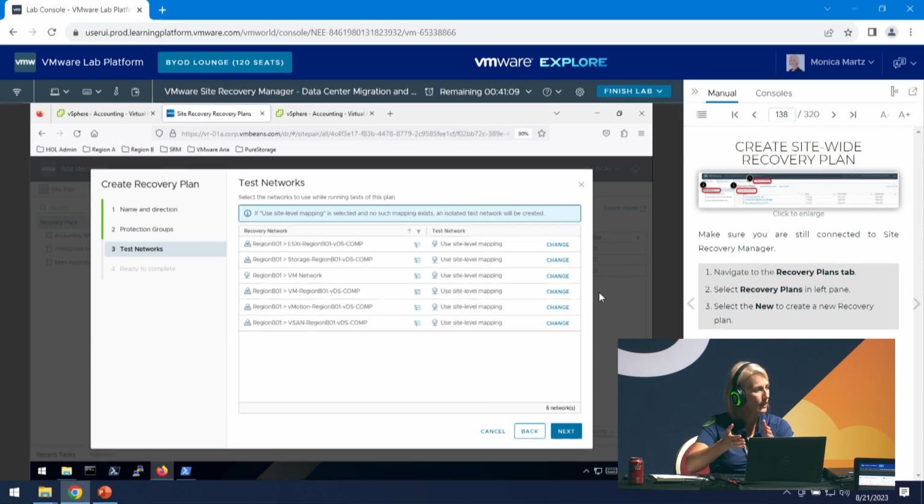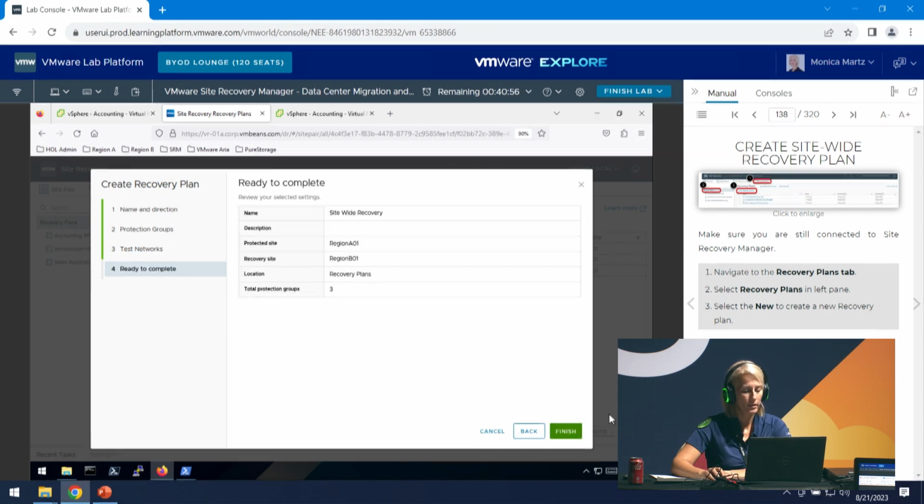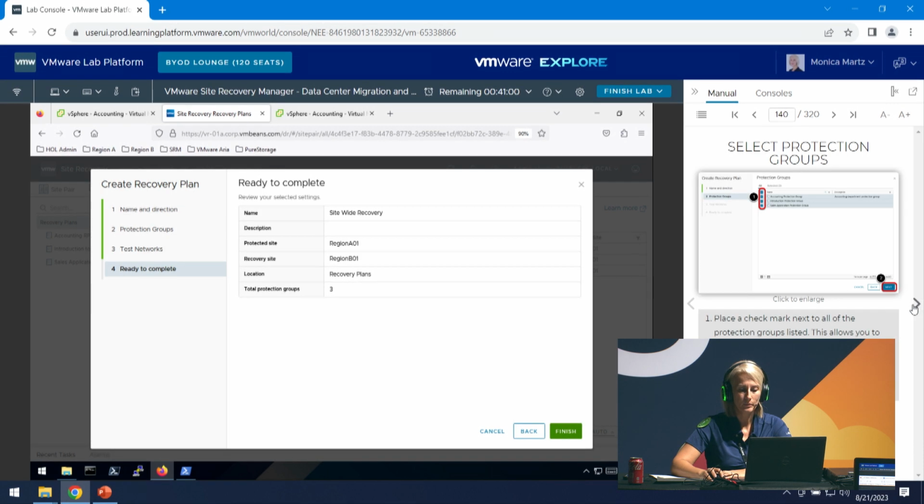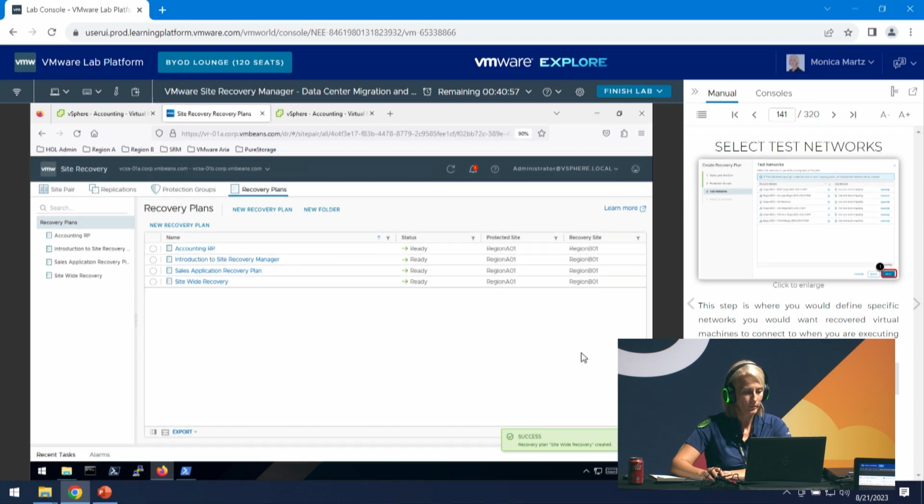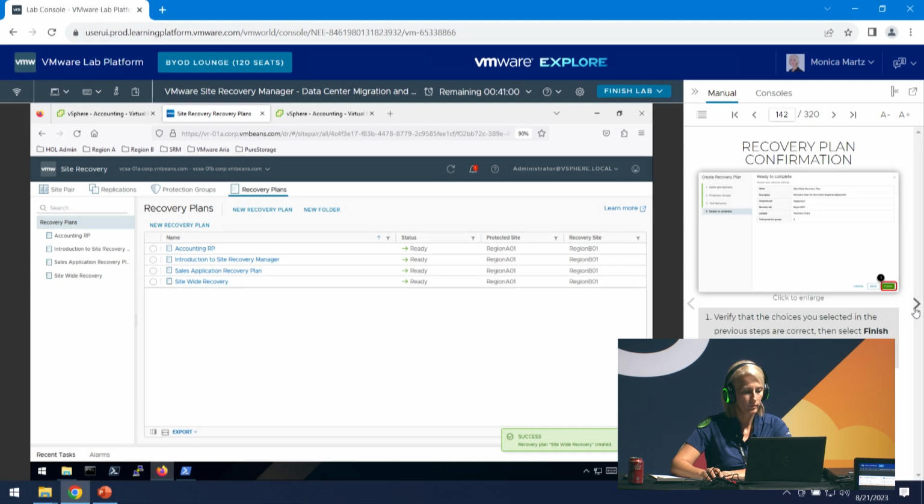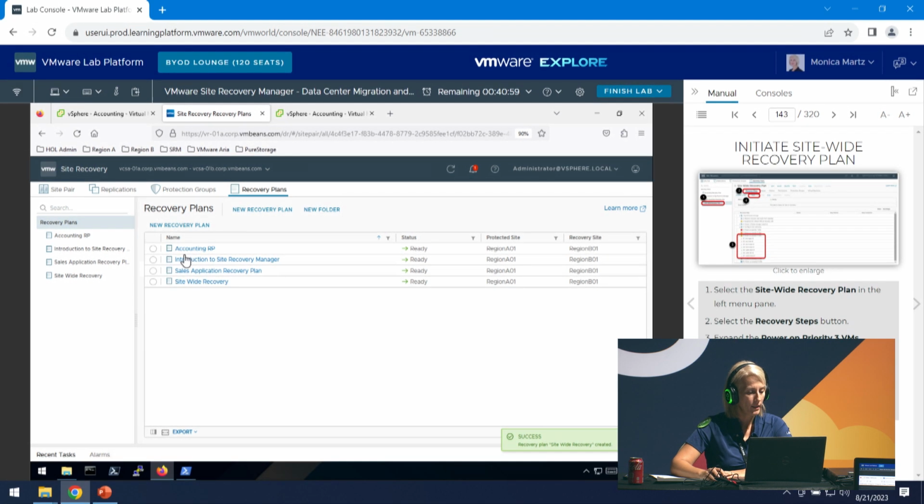Again, the test networks have been configured. We're going to leave that, so we're going to use the site level mapping that has been configured between the 2 sites. We're not selecting anything. We're just going to click next on this, and then click finish here. All right, and we can see our site-wide recovery plan has been created.